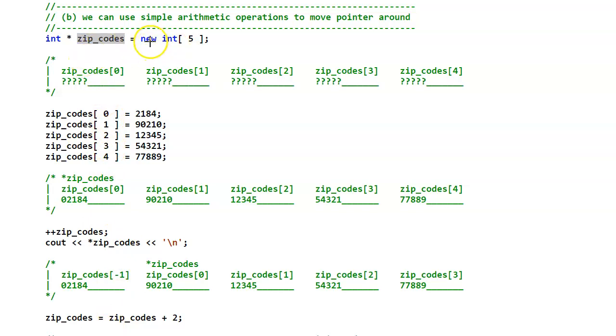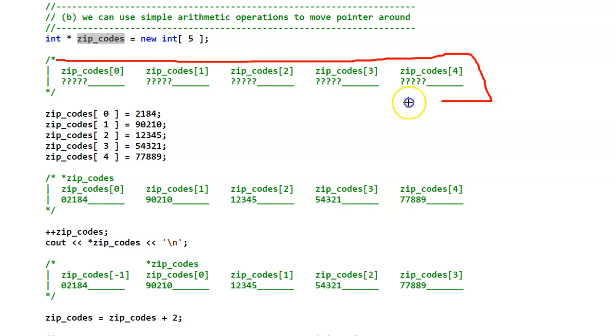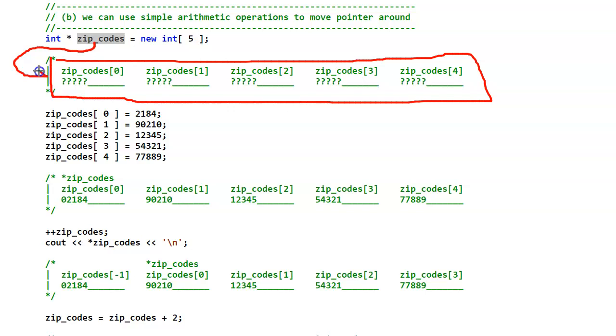So the new operator, what it does, number one, it allocates all of this memory that provides enough space for this many integers, and then returns an address to the first element in this block of integers. So this pointer will get the address of the first integer in this memory block.